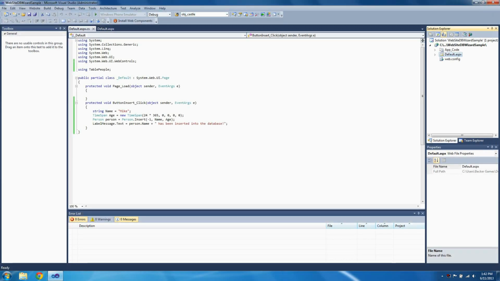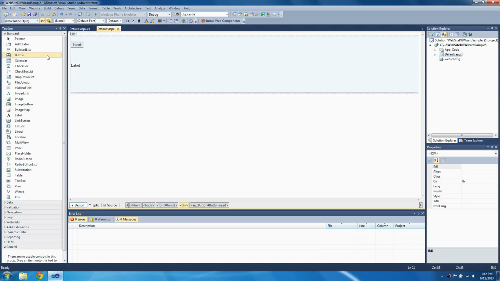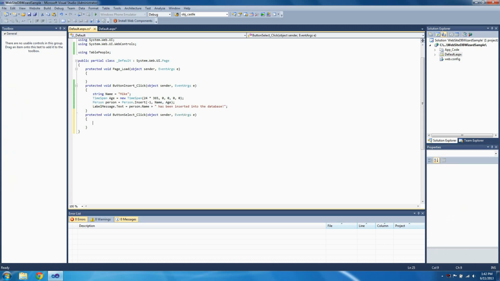Now let's add a select button. So let's go to default.aspx, design view, and add a new button. Let's call it button select, and let's give it the text of select. Let's double click the button, and let's simply select by name.